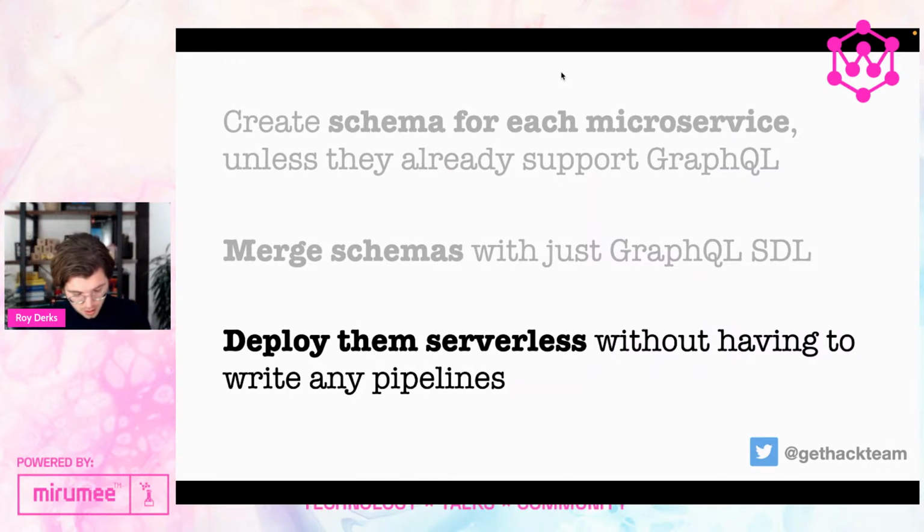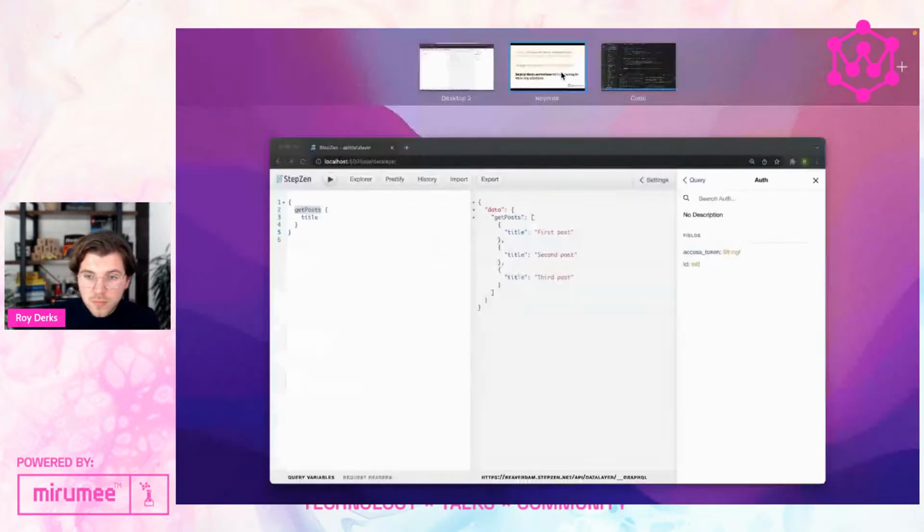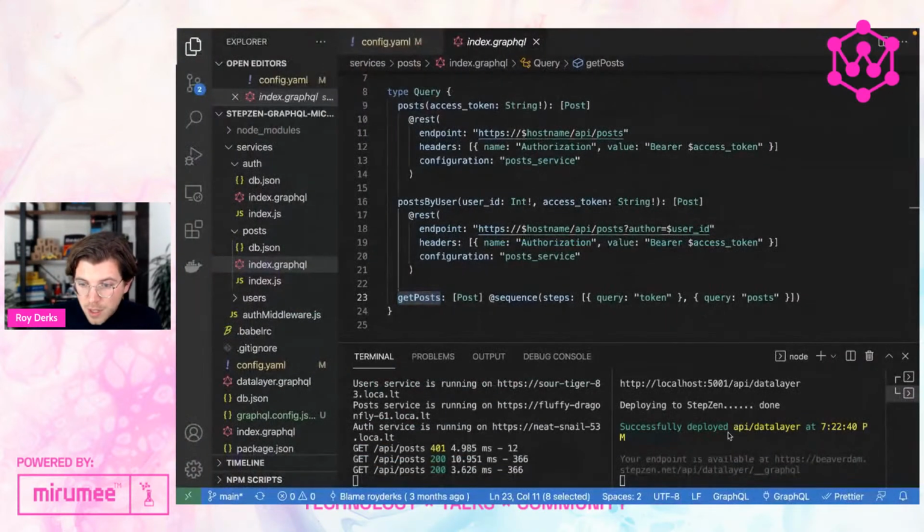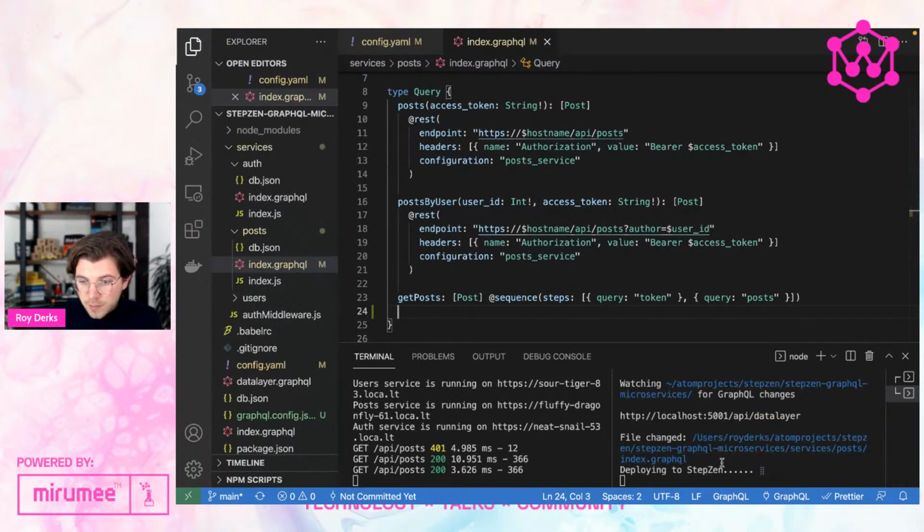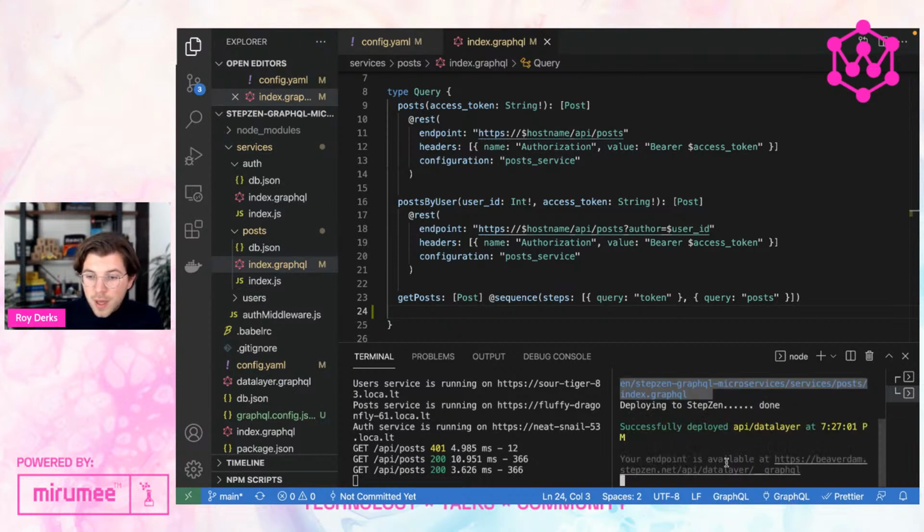So if we go back to the SDL, every time you make a change, let's suppose we add a line here and save it, you can see a file has been changed. It will start deploying to StepSen, and then a new endpoint will be available.